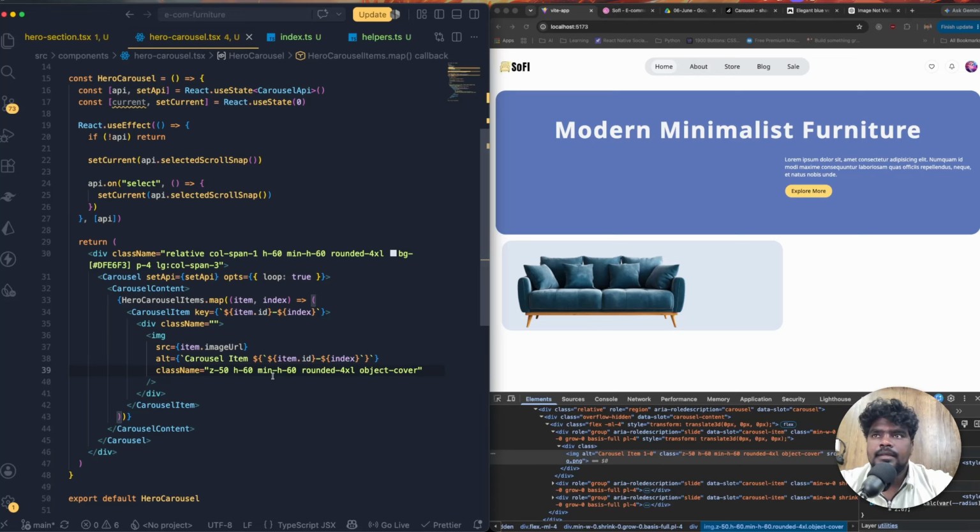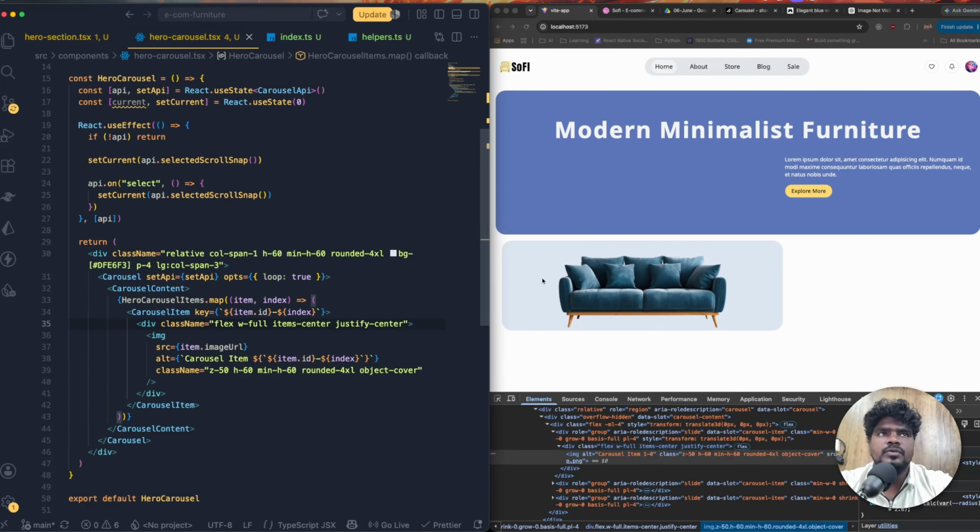And what I can do is, for mobile devices, we can keep it in this way. That would be fine, right? So let's keep this width as full. Flex, items center, justify everything in the center. So that would keep everything in the center. Okay. So it's keeping the minimum height as 60. That would be fine.